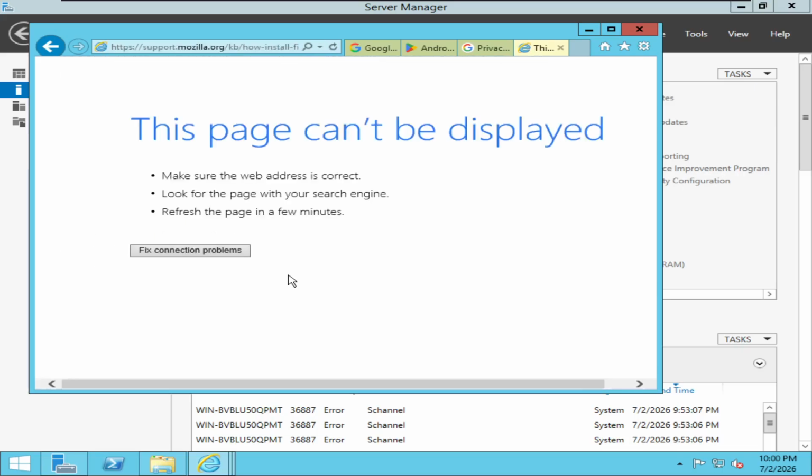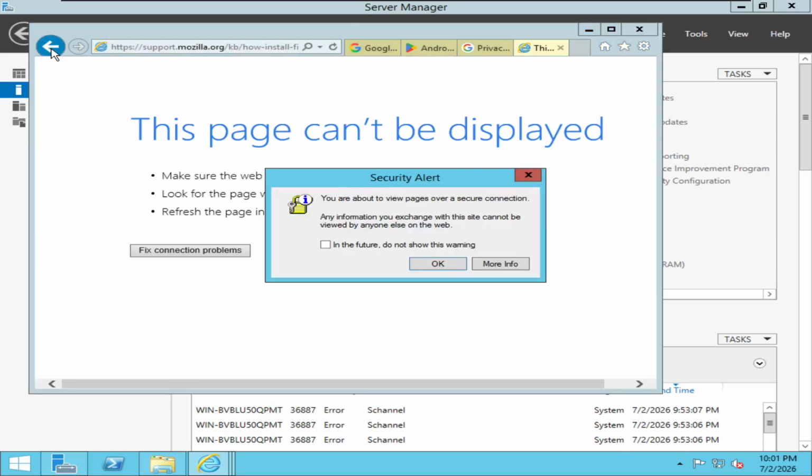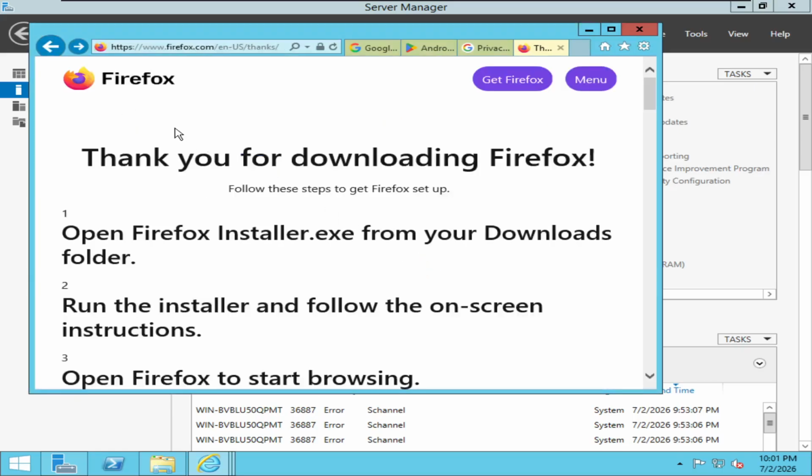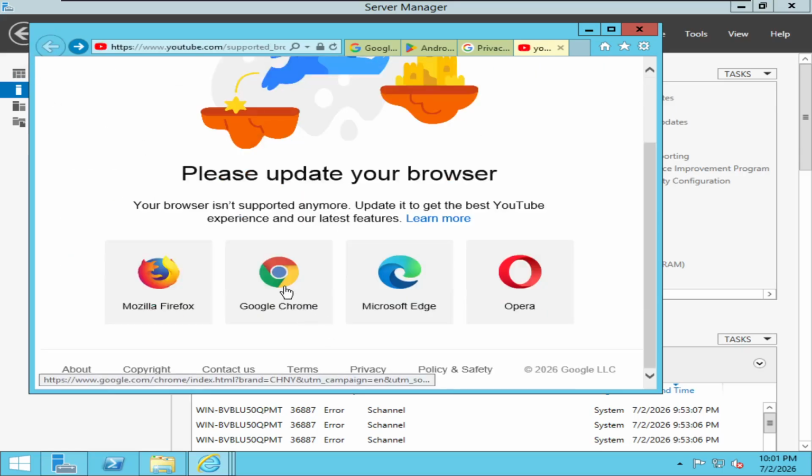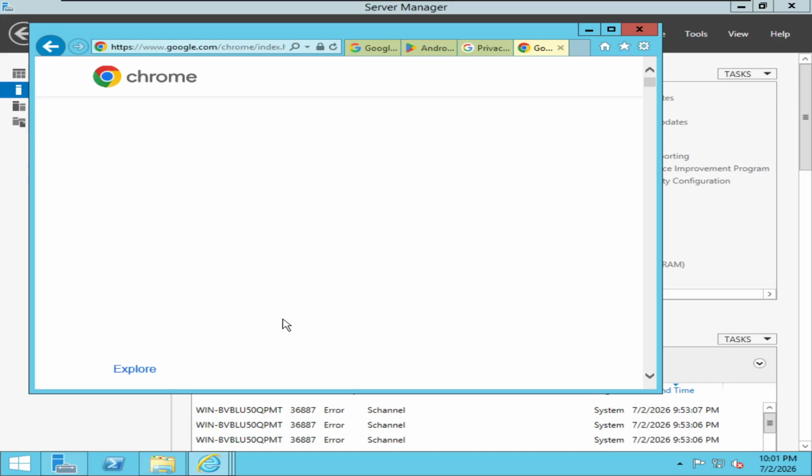Get help with your installation. This page can't be displayed. Okay. I can do Google Chrome and then it'll just show this. Explore. Okay, Explore doesn't work apparently.